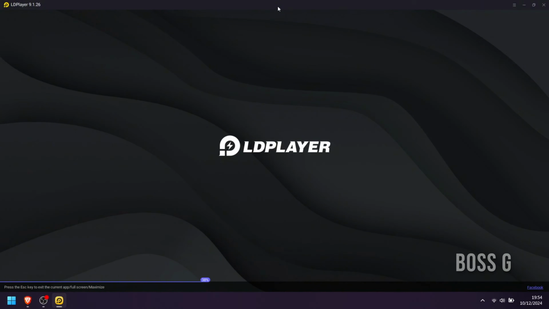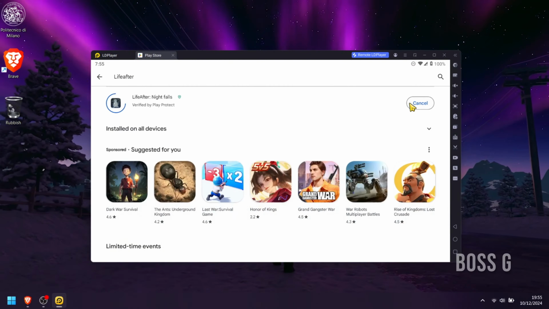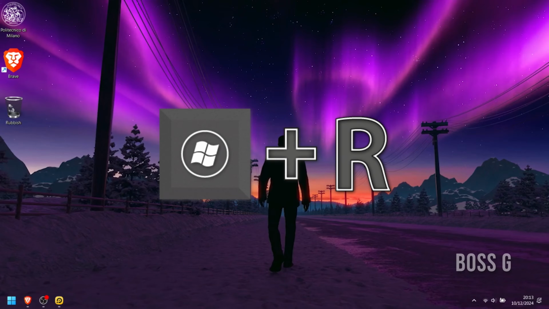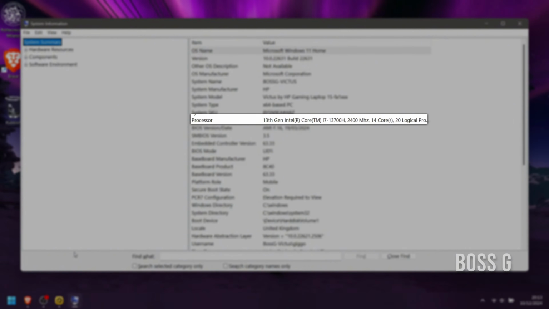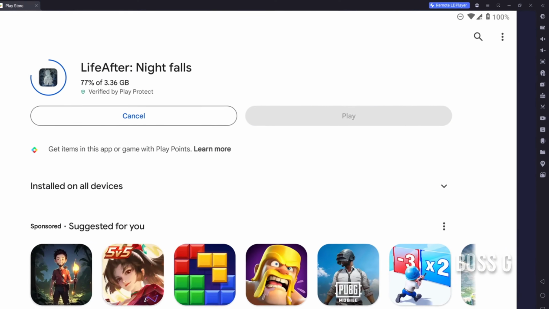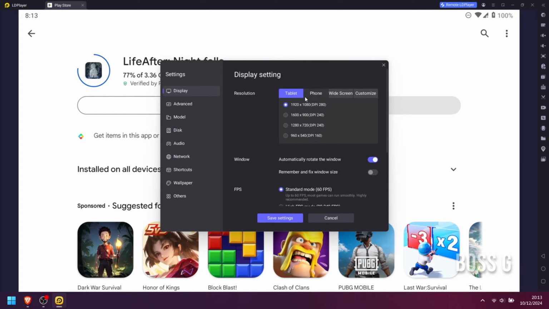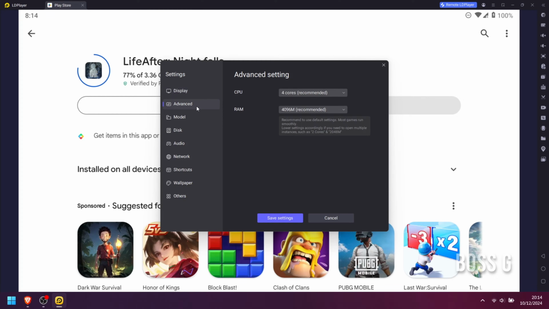Once the download is done, sign into Google Play Store and find Life After Night Falls. While waiting, press the Windows key + R on your keyboard and search for this. From this page, remember how many cores your laptop model has. Go back to LD Player and click on the settings. Select the highest resolution and keep the FPS at 60. Now go to Advanced and select the number of cores of your PC, minus 2.